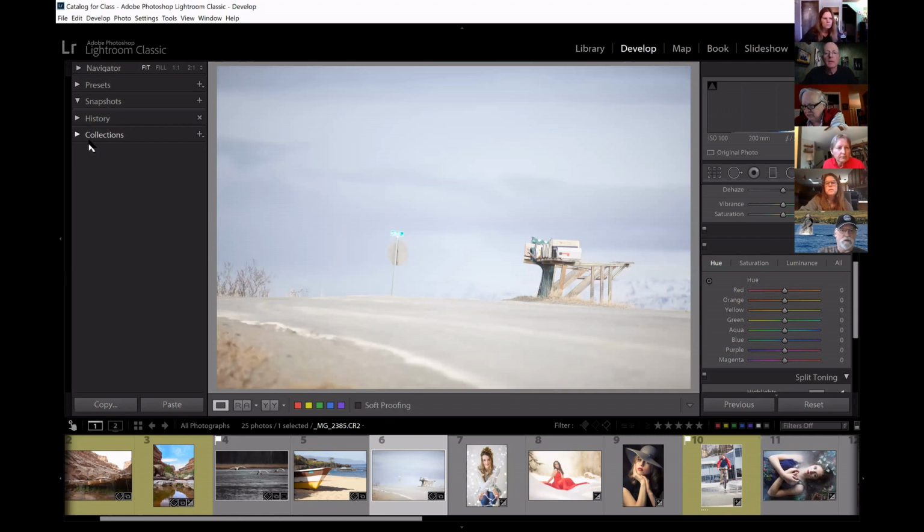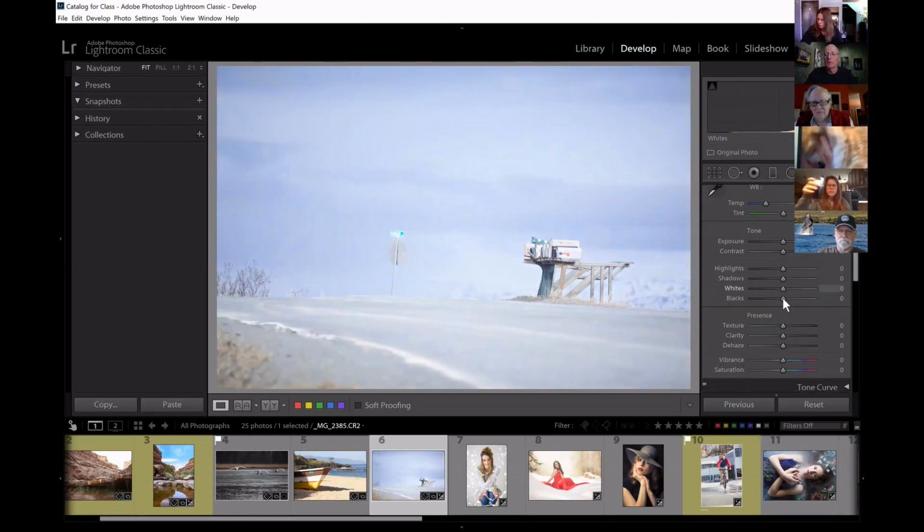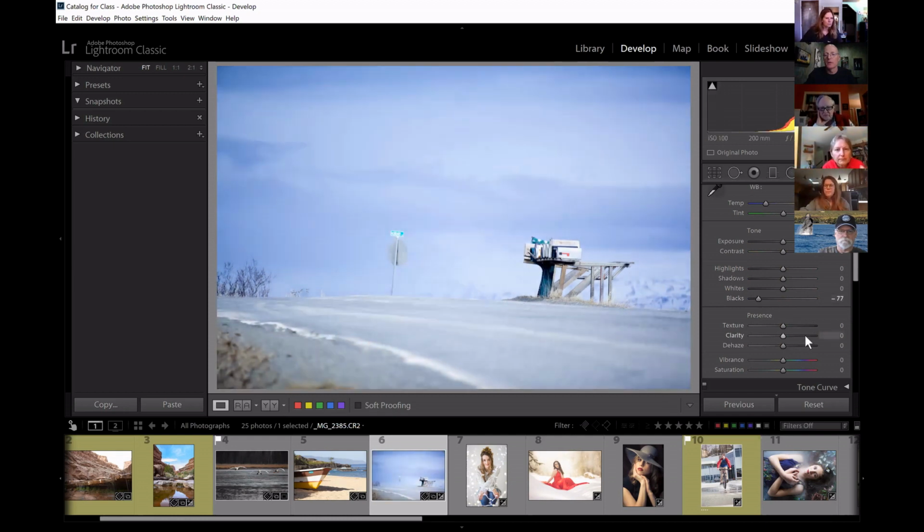Okay? So let's say I'm working on this image, and I'm trying to decide where I want to go with it, which happens to me a lot. So I'm going to make it a little bit bluer, and I'm going to pull the blacks down a little bit. I'm going to pull the clarity up some. Maybe add some more texture to it. Drop the vibrance a bit. Pull the saturation up some.